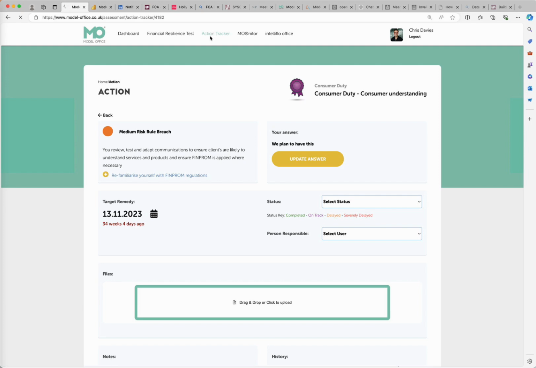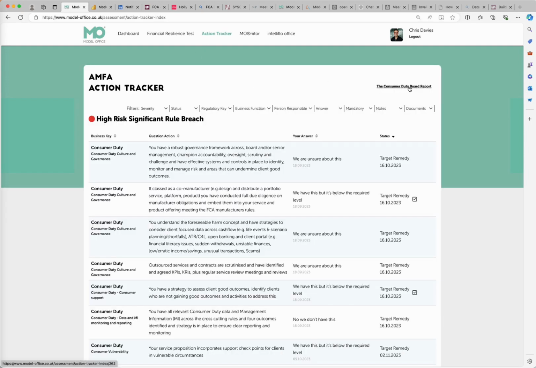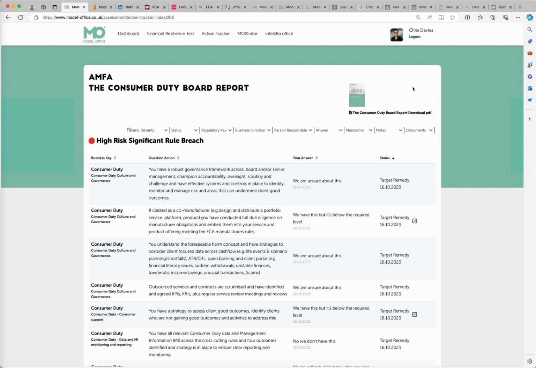On the action tracker as well, you'll also see the Consumer Duty Board Report, which is an automated board report which you can download at any stage, like so here, and it will pull in a full fillable PDF template that you can then blend in with what you've already done with your Consumer Duty Board reporting to make sure you've got a comprehensive, granular, data-driven Consumer Duty Board report, which you can then use monthly, quarterly, daily if you wanted to, as well as annually, which is important from the FCA perspective.